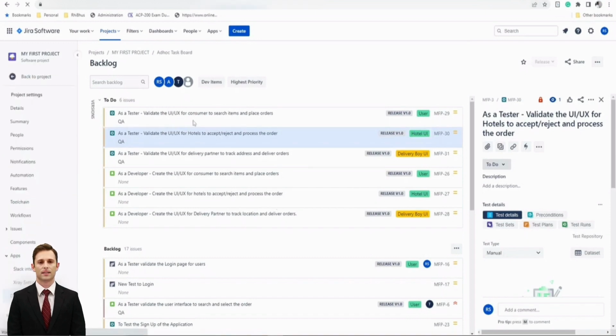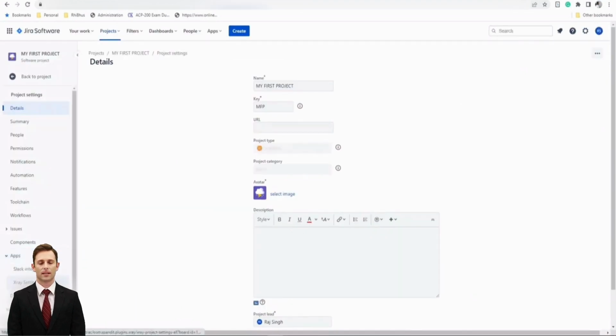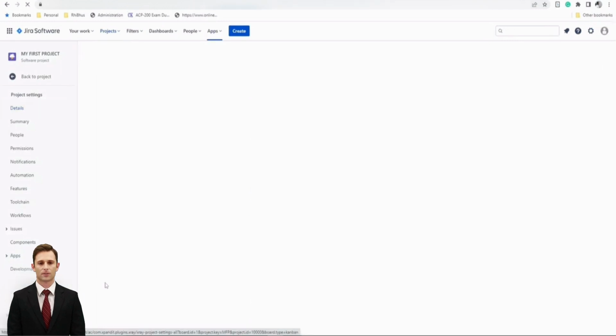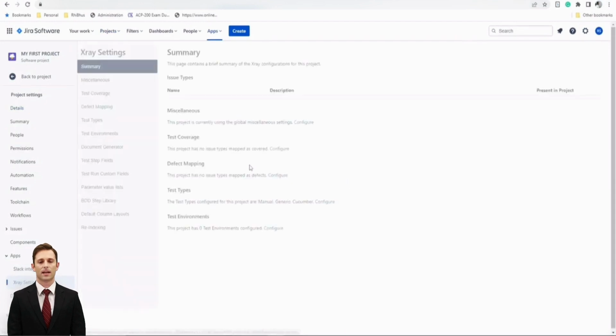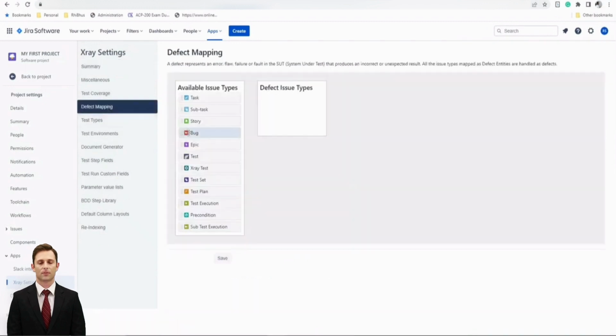So to get started, we must enable this option from the project settings, where you would find the section called apps, and if you open the apps section here, you will find the Xray specific settings to configure that. In our previous tutorial, we did the same steps to configure our test coverage measurement. Right below that, you have another option called defect mapping, and you need to tell Jira or Xray which issue type will be treated as a defect in your project.